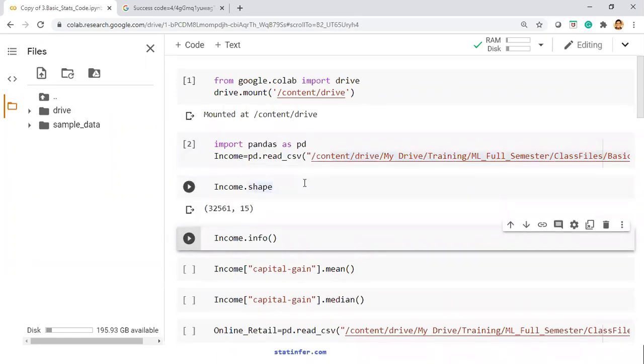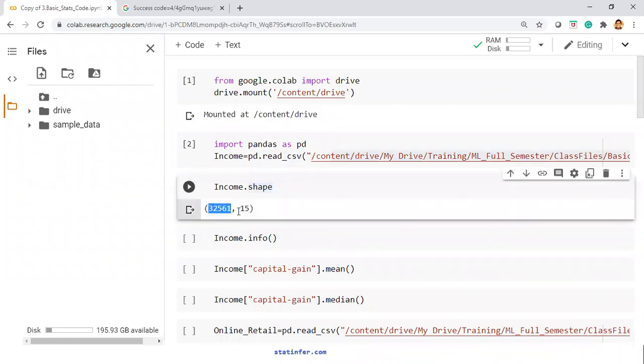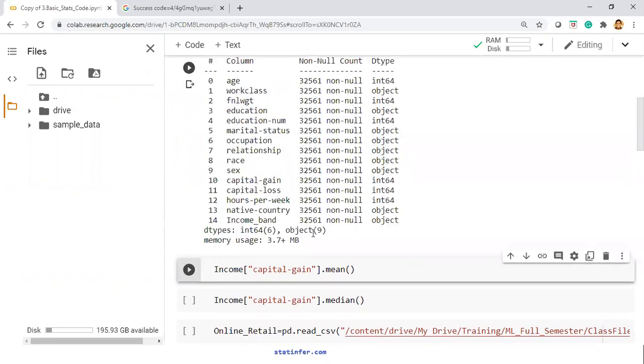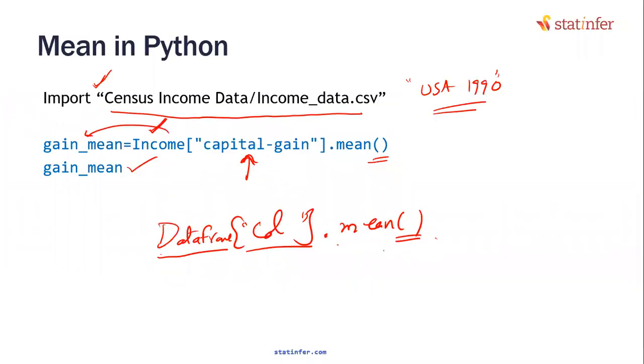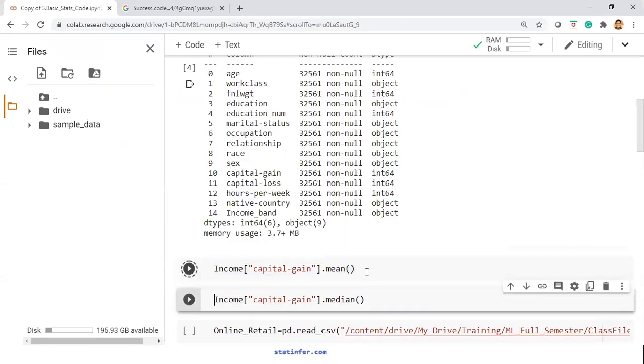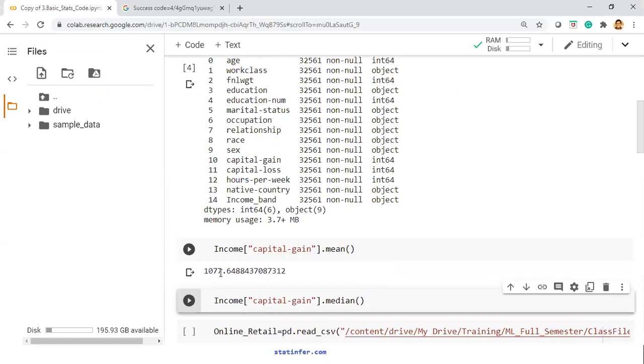Then you find the shape. There are 32,000 rows and 15 columns. You can look at the information, the column names, etc. What I want to find is capital gain dot mean, the average capital gain. This is what I expect from you. Go ahead, execute one by one. After this, in the chat window, give me the capital gain mean value. Go ahead. So the answer is 1077.64. You can also see that when I execute this, I'll get 1077.64.